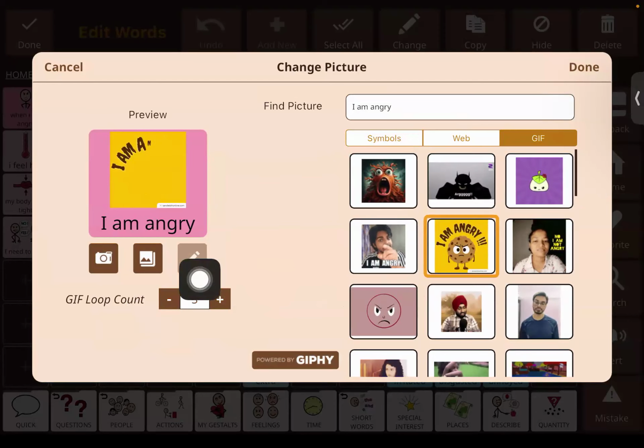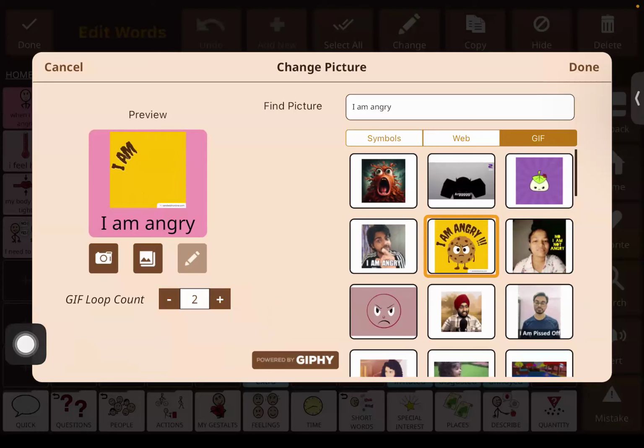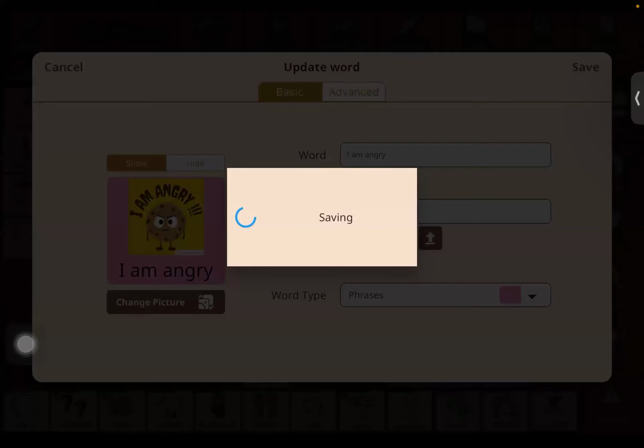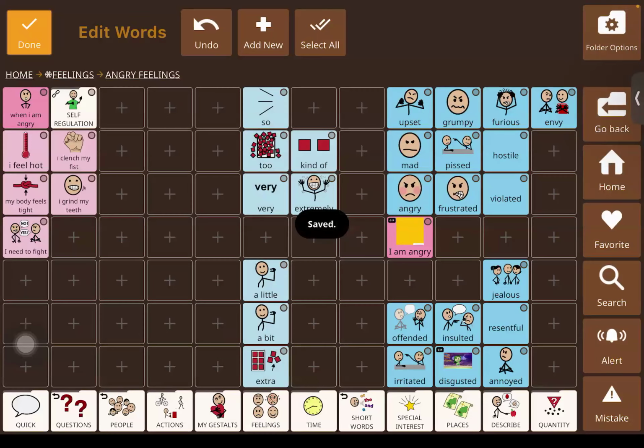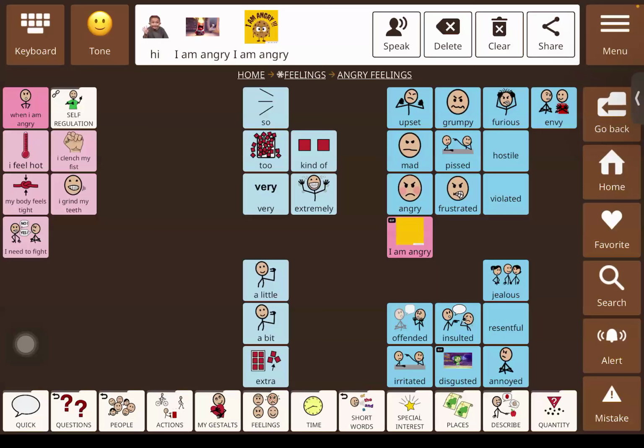And I can easily set that up. We also have something called GIF loop count, which helps you decide how many times you want it to repeat. So it can be 2, it can be 1, based on how you would like that. And you can just save that. And when you play, it plays and pops up. So that's how easy it is for you to customize GIFs.